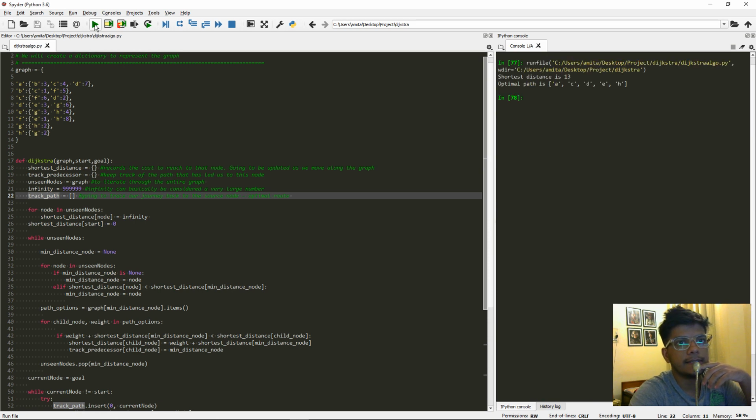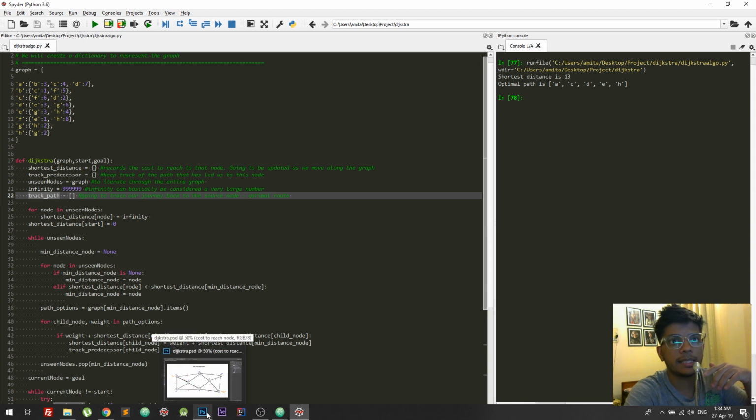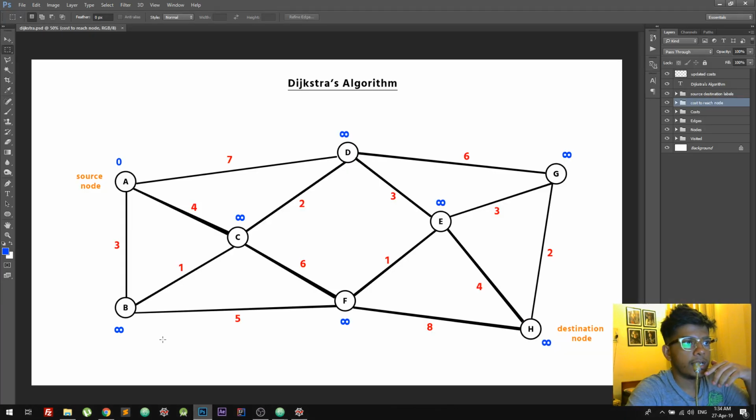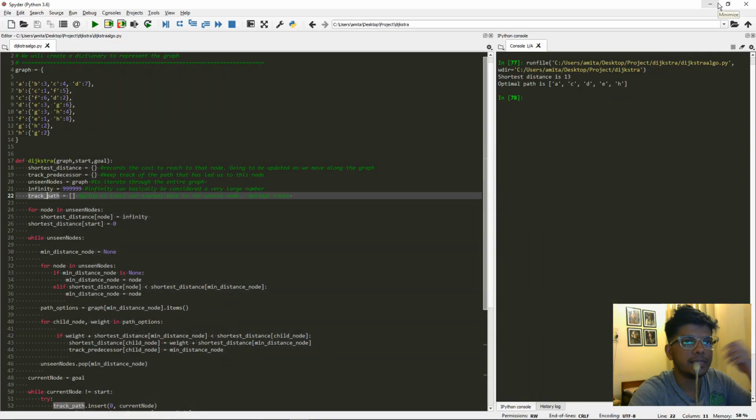Okay, so yeah, the shortest distance from A to H is 13. So let me see what is the optimal route. So it says A C D E H. A C D E H. It doesn't consider B because, for example, if you move from A to B it's 3, and then from B to C it's 4, but you can just move from A to C directly, right? It means the same thing.